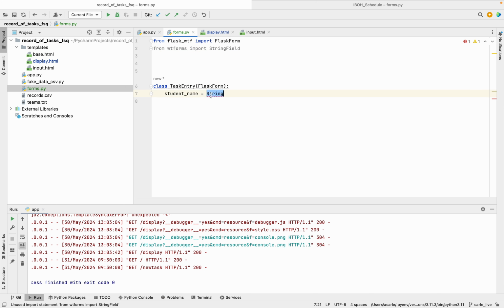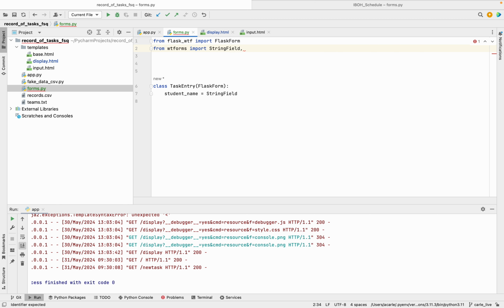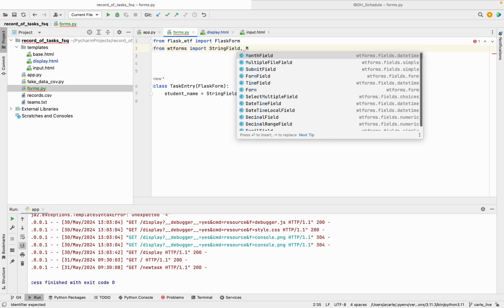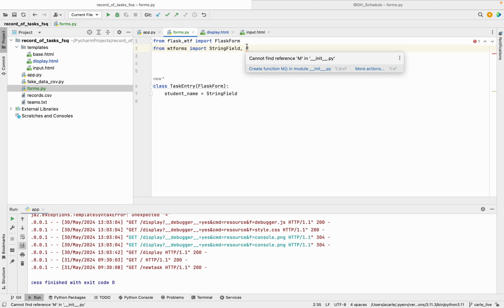String field is a type of form element. If you look here, all of the things that you can import from WT Forms, not all of them, a lot of them, are different types of fields. Select multiple, date time field, decimal point. All of the different things that you can do in HTML to make a form object, there exists as a class here that we're going to bring in. So I'm going to bring in a string field. What things go in a string field? Let's find out.